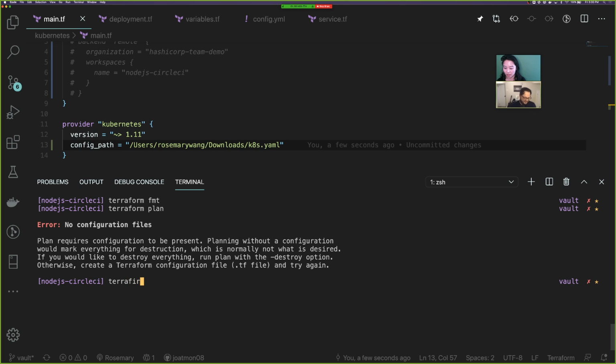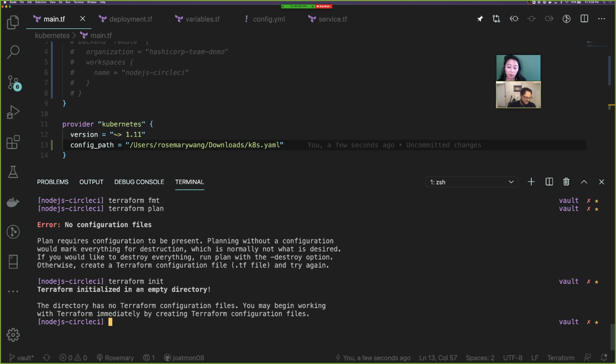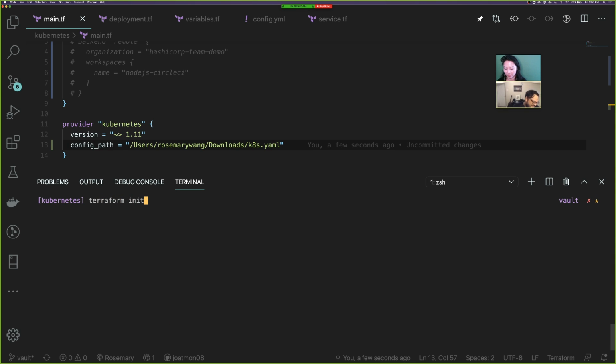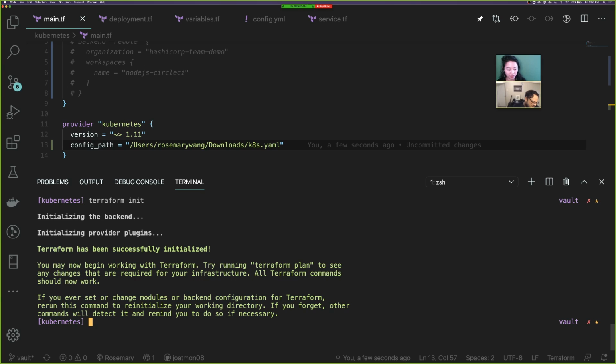Oh, Terraform init. Sorry. Once you change your config path. Oh, right. No, sorry. Are you in the right folder? Yeah, that's what I was going to say. You're in the wrong directory. That must have actually been why it was the problem in the first place. Yeah, I think that's what I was saying earlier.